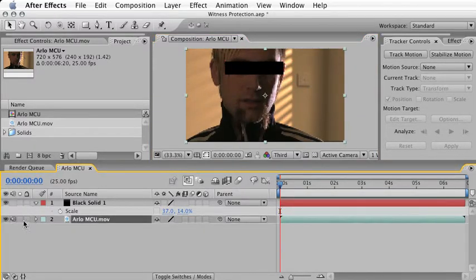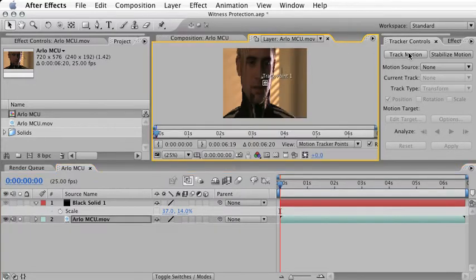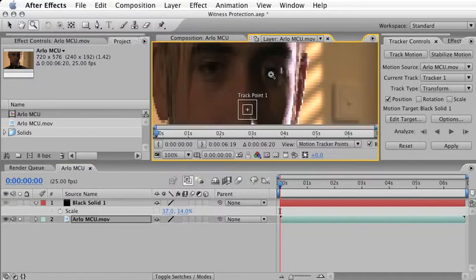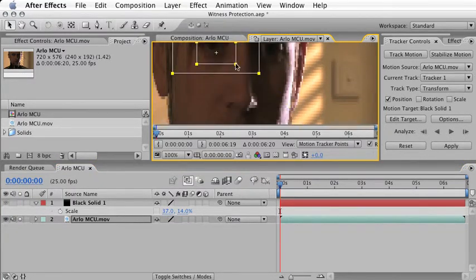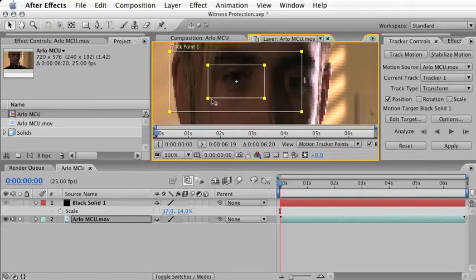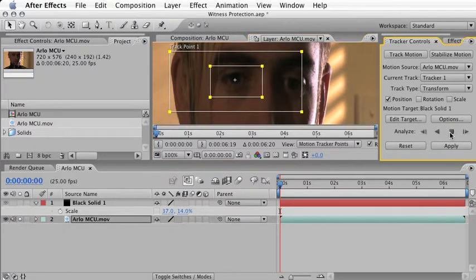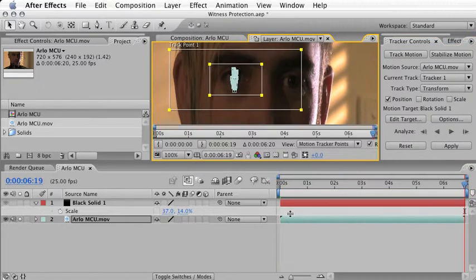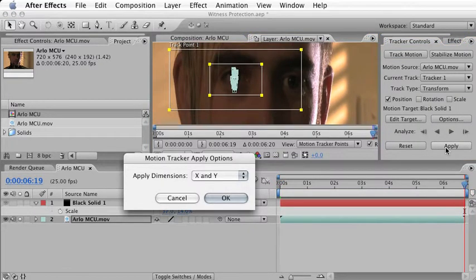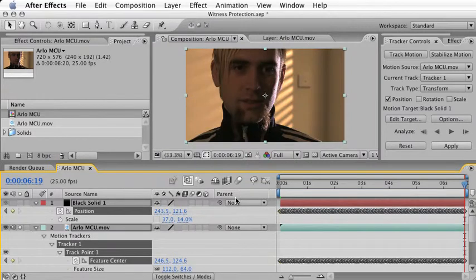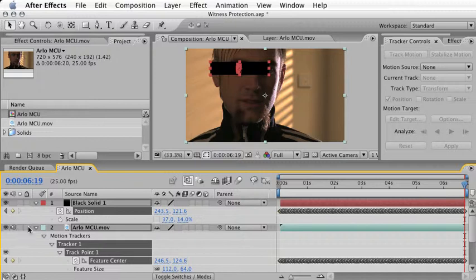Solo the footage layer and select Track Motion. Move the tracking point over his eye, adjusting the 2 boxes and crosshairs to get a good tracking area. Hit the play icon to start analysing the footage. When it has finished analysing the footage, hit Apply and OK to X and Y parameters. You will need to adjust the anchor point and maybe clean up a few of the rogue tracking keyframes as required.